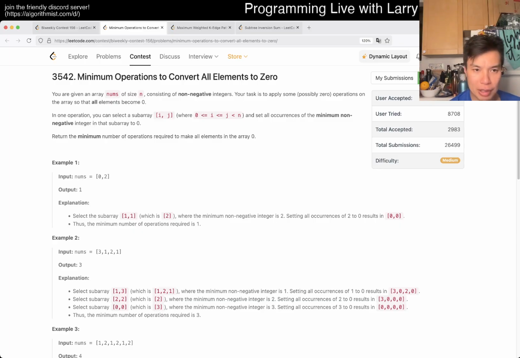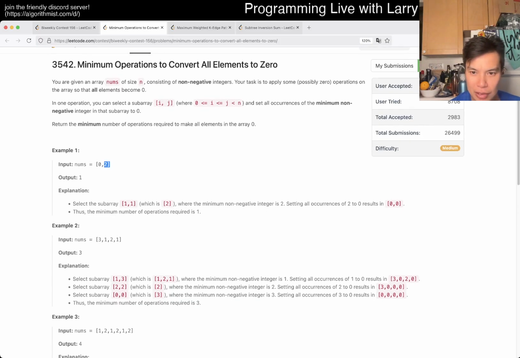Operations so that all numbers are 0. Okay, so you may select a subarray and set all occurrences of the minimum non-negative integer in that subarray to 0. Return the minimum number of operations. Okay, so you have 0, 2. So you select the 2 to 0.